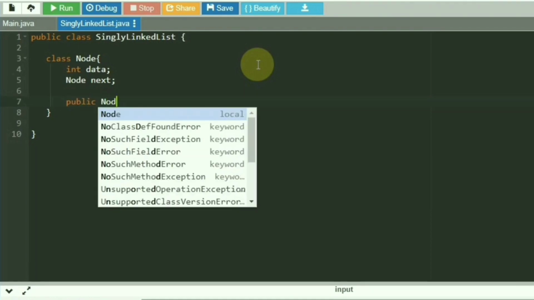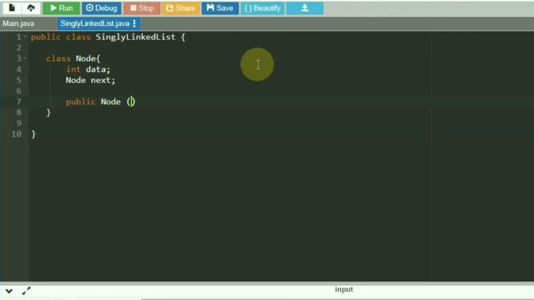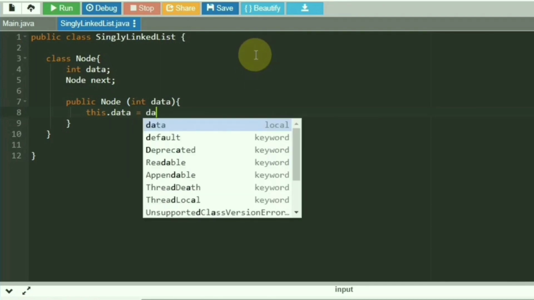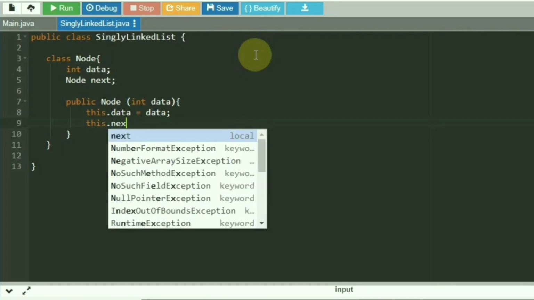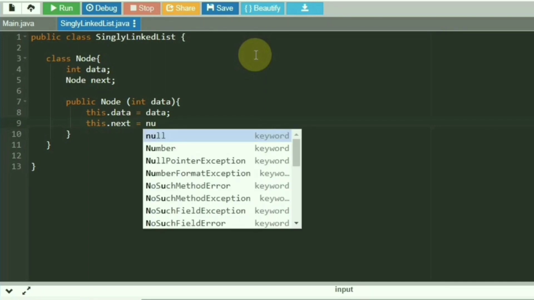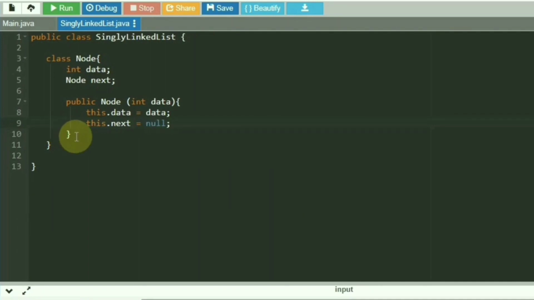And here we are going to write a constructor for it, and we will pass data to this. We have assigned the data value, whatever data will be passed to it, it will be added to the node, and in next we are going to add null, as whenever you will be adding a new node in a singly linked list, it will always be your last node.